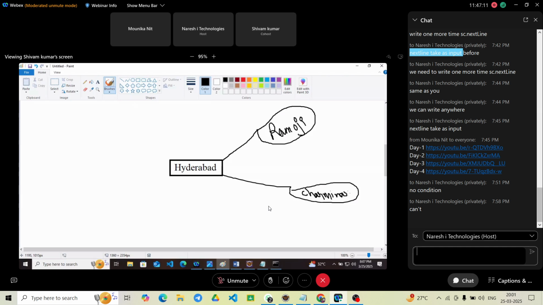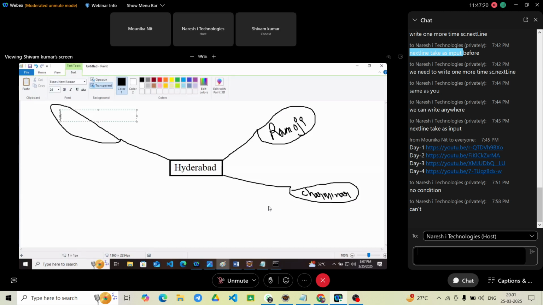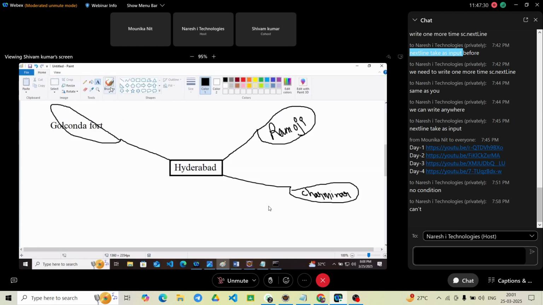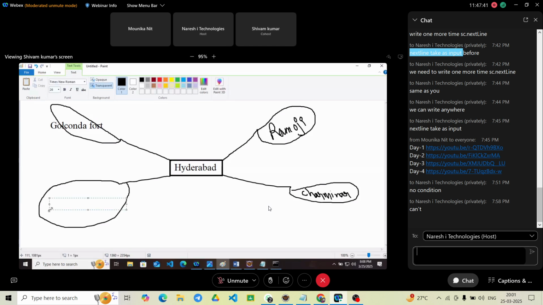I am not saying that these are the only travel places. There are others also, but I will write only 4. Let's say you can go to Golconda Fort. And one more, you can go anywhere. Which one? Hussain Sagar. I write that like it's a tourist place only, right?